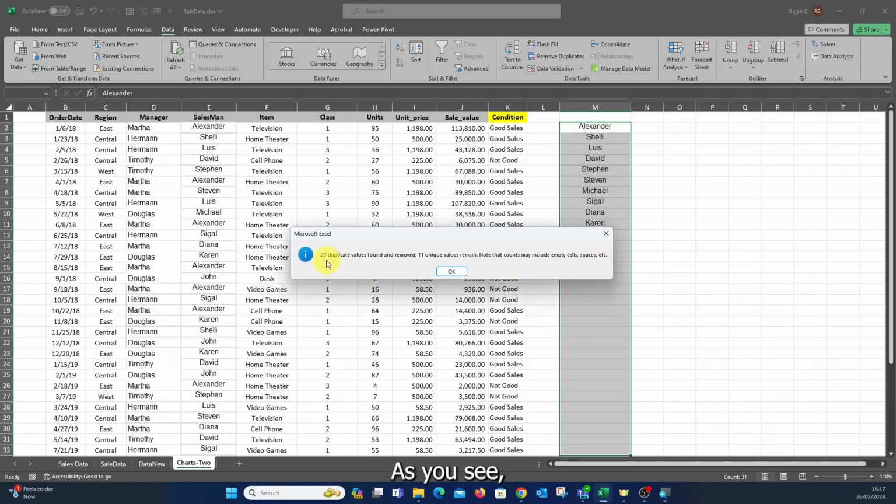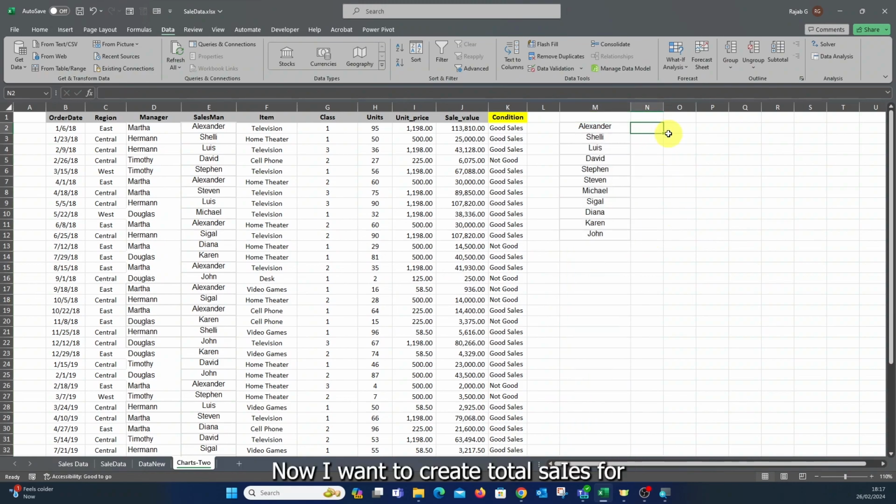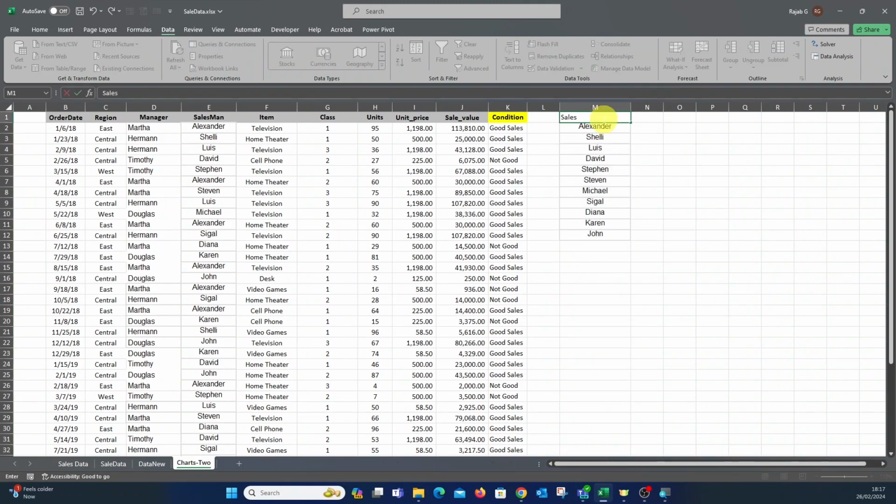As you see, 20 duplicate values have been removed. Now I have 11 unique values, which means 11 salesmen in the department. Now I have here salesman, and I have here total sales.